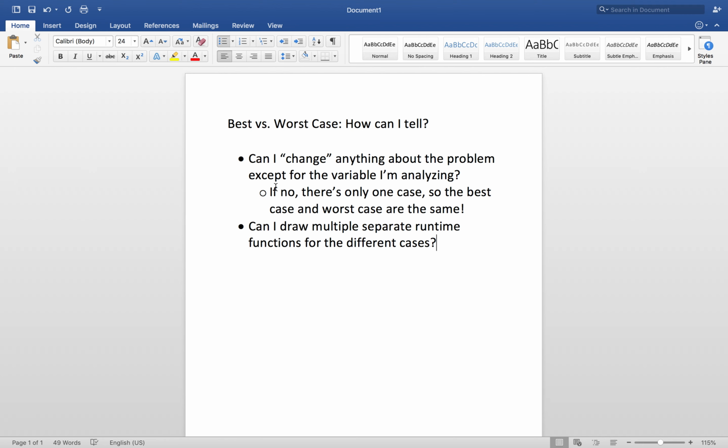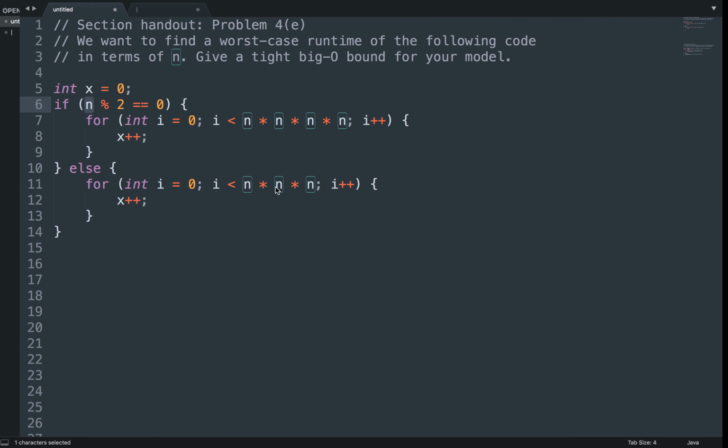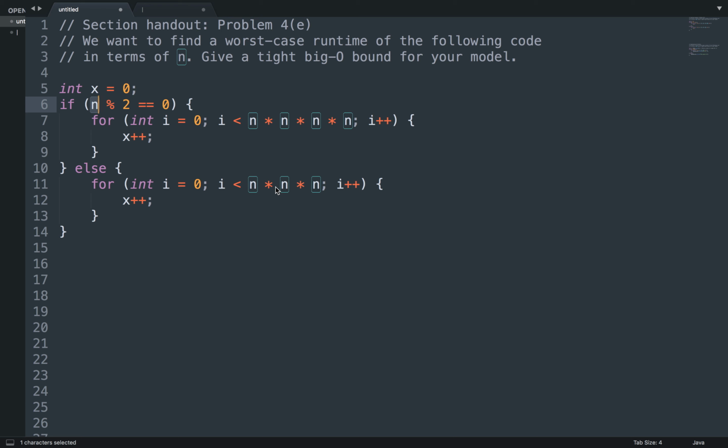So that was kind of a mouthful. Let's go back to the problem and think about this. In this problem, there's not a whole lot going on. Basically, we just have an if check. If n mod 2 is 0, we do this n to the fourth operation. Otherwise, we do an n cubed operation.